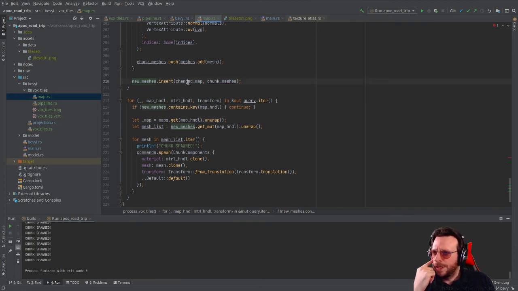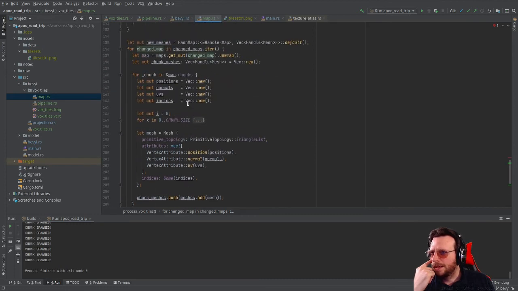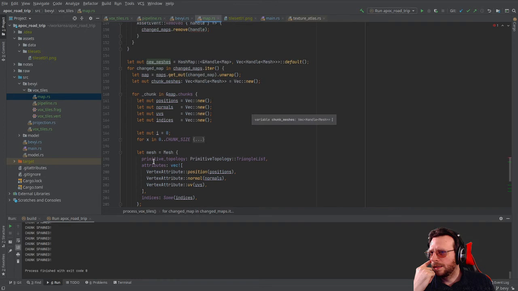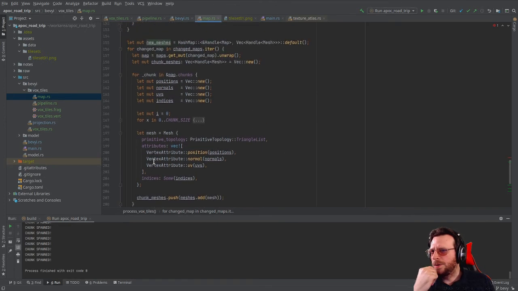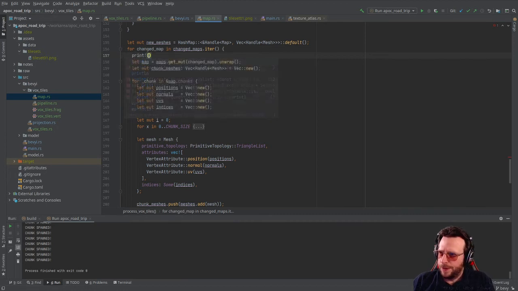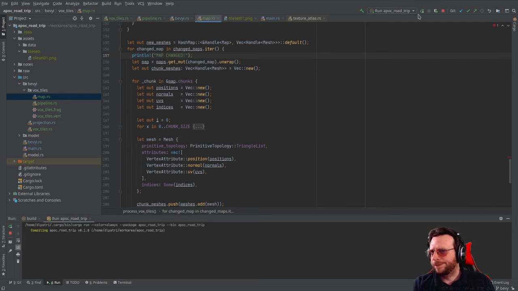New meshes should only ever contain this key. If it's new, right? Yeah, because it's like for each changed map, right? So we're going to go ahead and print a line, map changed somehow, maybe. And I don't expect that to show up much. We'll see. Just being so I have changed map spiders, right?